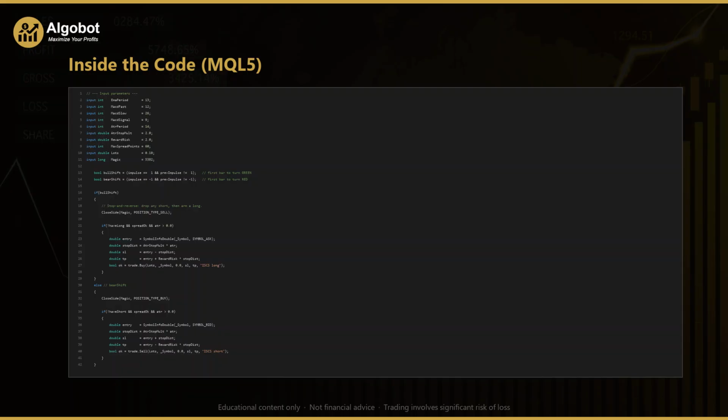When bull shift is true, the code first calls close side to close any open short. Then, if there's no long already and the spread is acceptable, it reads the ask price, sets the stop loss 2 ATRs below entry, sets the take profit at the reward to risk multiple above, and calls trade.buy to open the long. The red block is the mirror image.